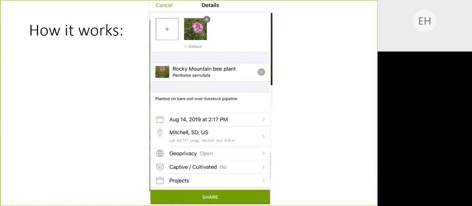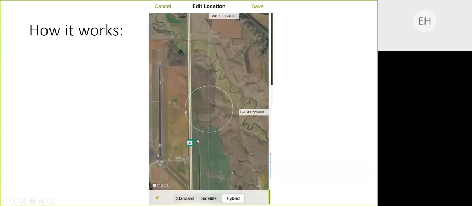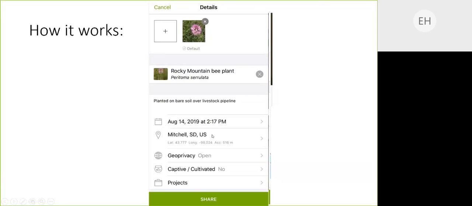And then the app will use the date that that picture was taken and put it in for you. And then you can add a location. So once you click on that location, you can zoom into the exact location where you found that plant and put a little marker about where it was at. And then you can decide if it was captive or cultivated and add it to a project, which I will talk about in a few minutes.